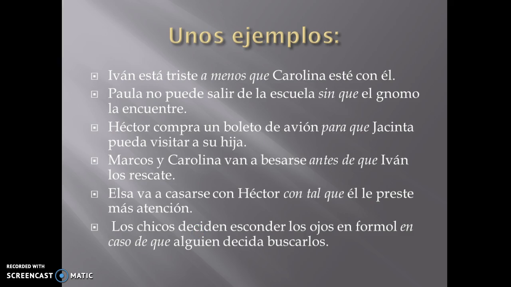Aquí tienen unos ejemplos. Iván está triste a menos que Carolina esté con él. Iván is sad unless Carolina is with him. Change in subject. A menos que requires the use of the subjunctive in the second clause.